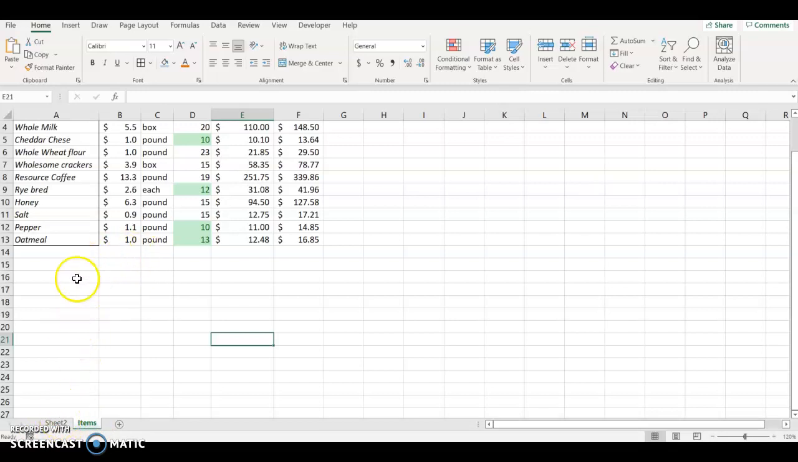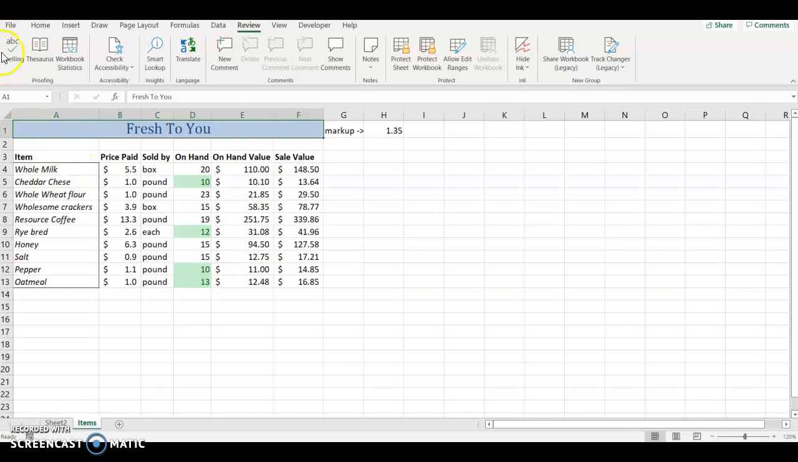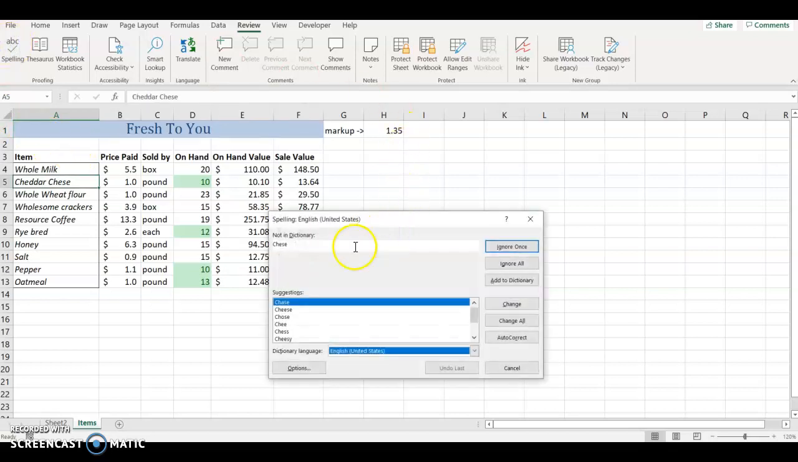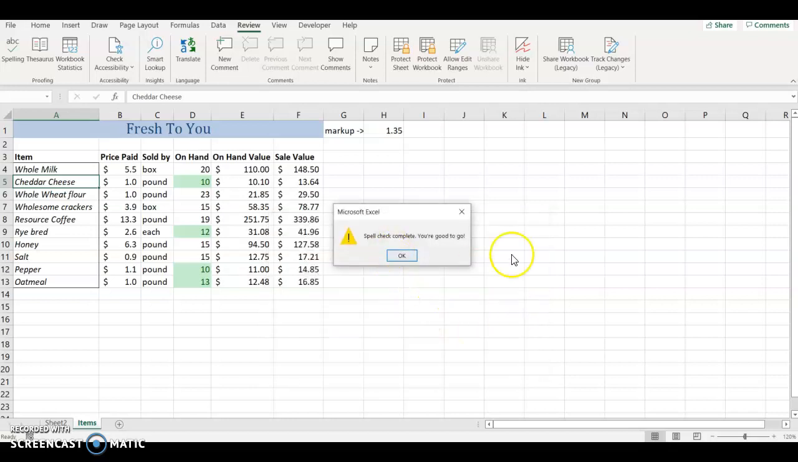And then the last item here real quick, just like you can in Word, we can spell check. So I'm going to go to the review tab. I'm going to go to ABC spelling, and notice the first word it identifies is cheddar, and cheese was misspelled. It gives me some choices. The first suggestion is chase. That's not what we want. So I'm going to select cheese, and then I'm going to click on change. And my spell check's complete. I'm good to go.